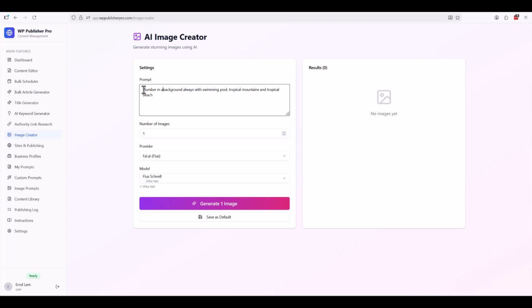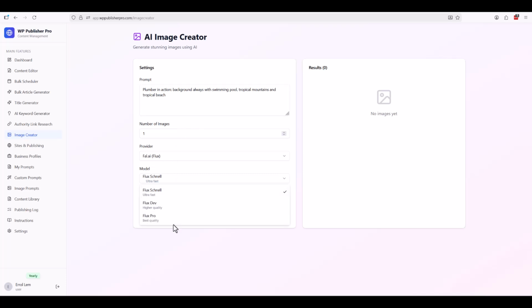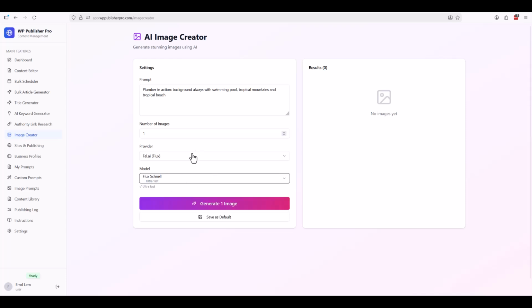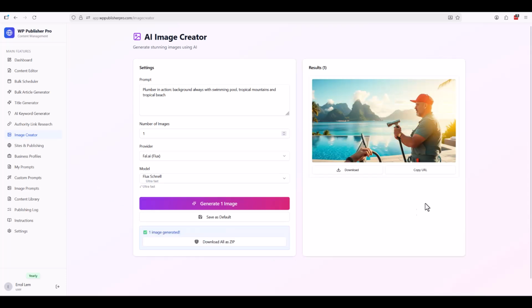Plumber in action, and then background always with swimming pool. It's a little bit of a joke, but okay. So you have some models, and if I think they have more models, I kind of put them in. But for now, well, you see snel, that means quickly or ultra fast. So let's say we're going to do this. Let's see what we have. Goes very quickly, and there is the plumber. And probably he wishes he had this job every day, right?